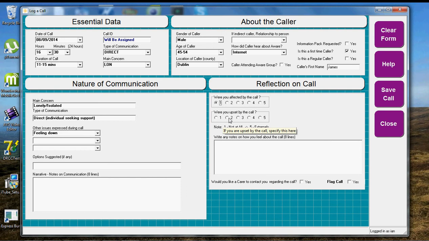Subtly different, the question again being asked is, were you upset by the call? If you weren't upset by the call, again give it a low mark. But if you were genuinely upset by the call and it did affect you and it did upset you, give it a higher mark. And if you wish a carer to contact you, click the yes box down here.